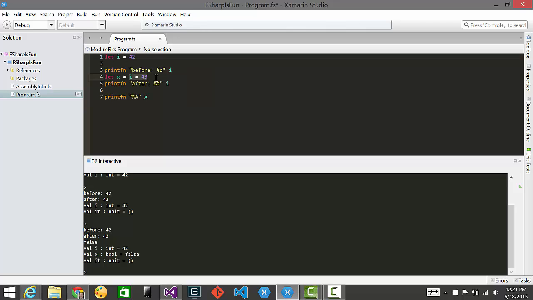Why? Well, because variables are immutable in F#, F# says, hey, in this case, I'm just going to repurpose the single equals operator, and I'm going to use it to compare I to the value 43, because I know I can't use it to assign I the value 43. And therefore, this returns a Boolean. 42 is not equal to 43, so it's false, stores it in X, and we see down here that X is a Boolean equal to false.